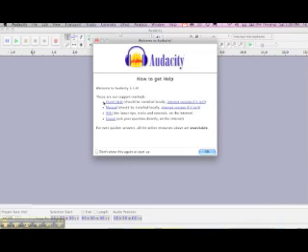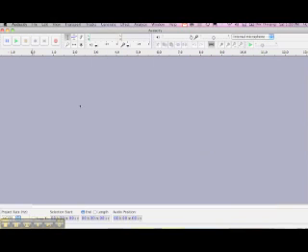There's lots of help online as well as manuals that come with Audacity if you want to find out how to use the more advanced features of the program. For now, we're just going to do the basics.